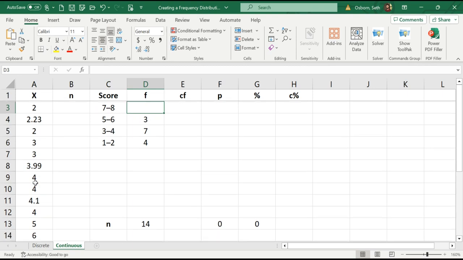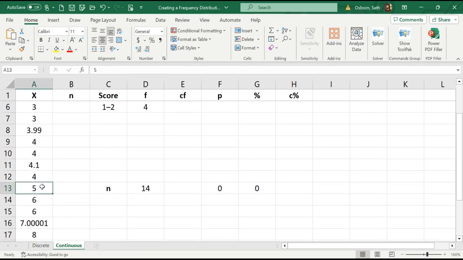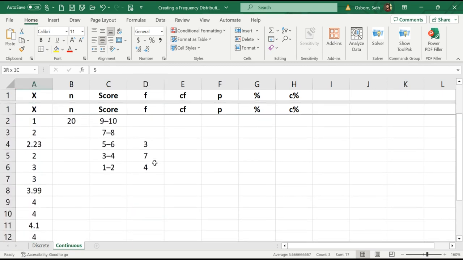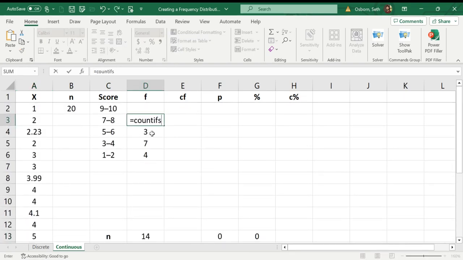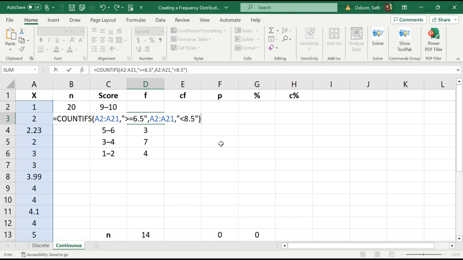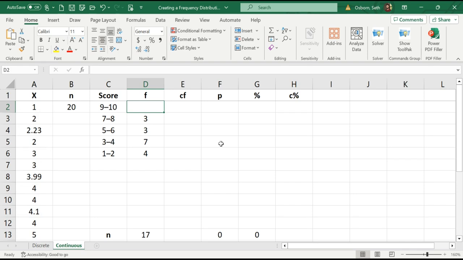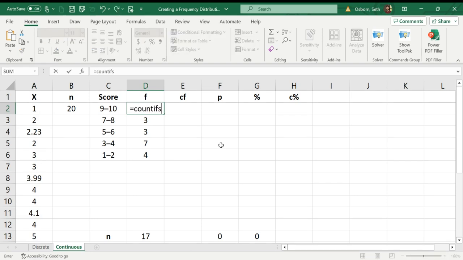Let's double check and make sure 5 to 6. 1, 2, 3. Yep, that worked correctly. Our next bucket should have 3. So this time I'm going to do it correctly. COUNTIFS, what are we looking at? 7 to 8. So if it's greater than or equal to 6.5, and if it's less than 8.5, because 8.5 and above would round into our next bucket. Okay, last one.